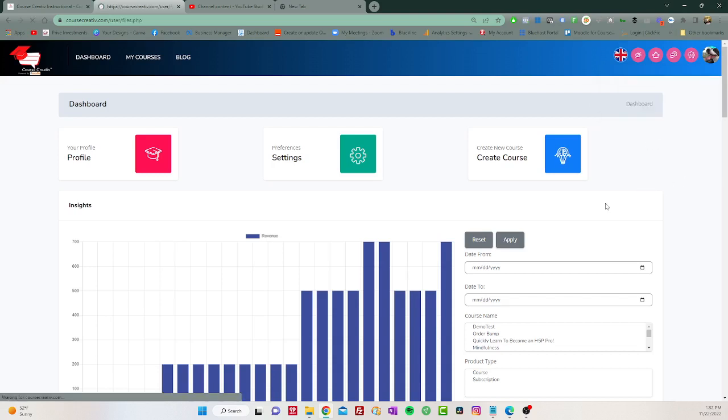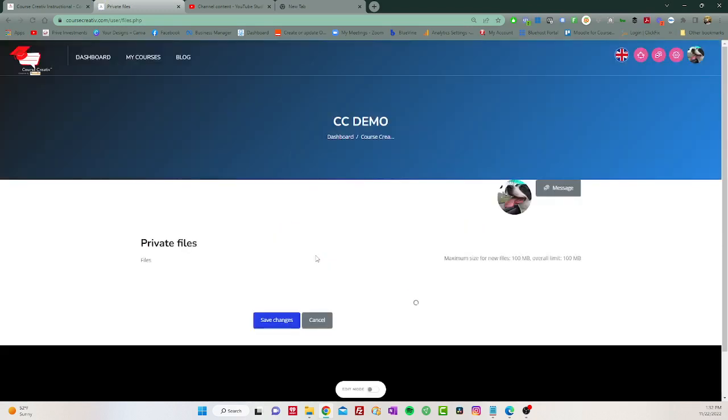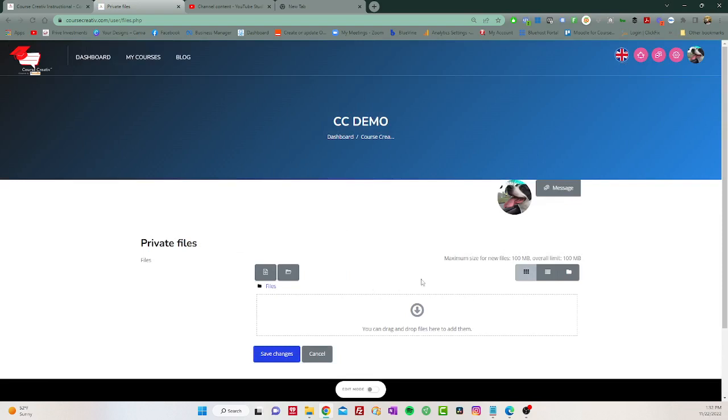Then you have this right here. You click on this for your private files. And the private files is just where you can upload files that you may use repeatedly, like images or things like that that you can access. Of course, you can upload those images all throughout the system, but this is just a singular location where you can store them if you choose to do so.